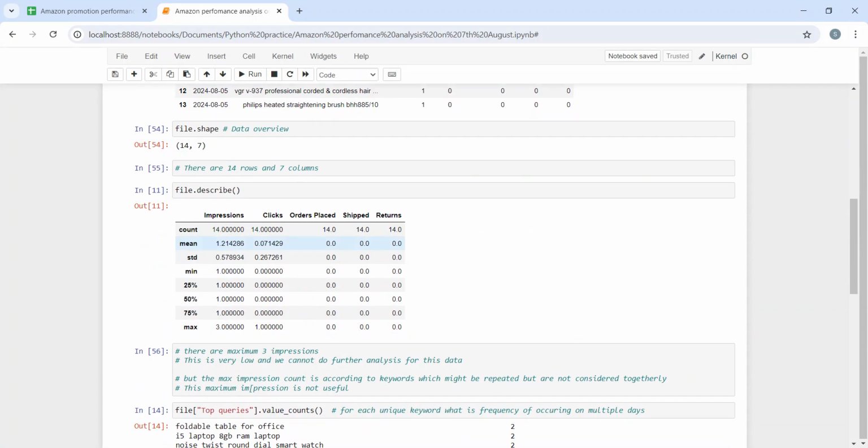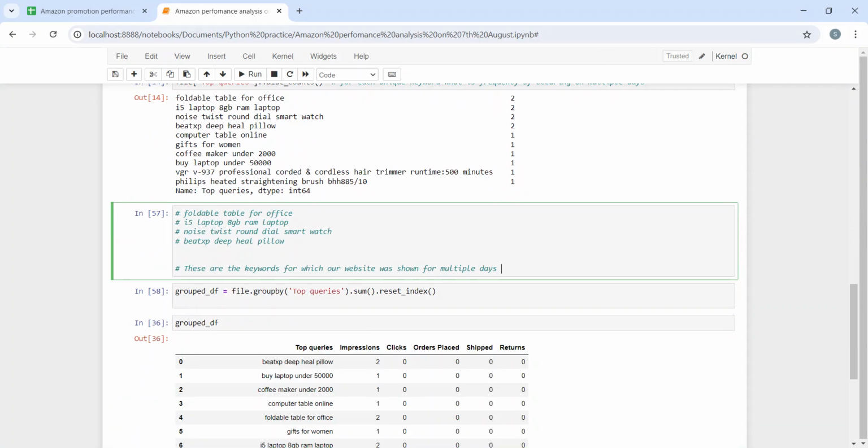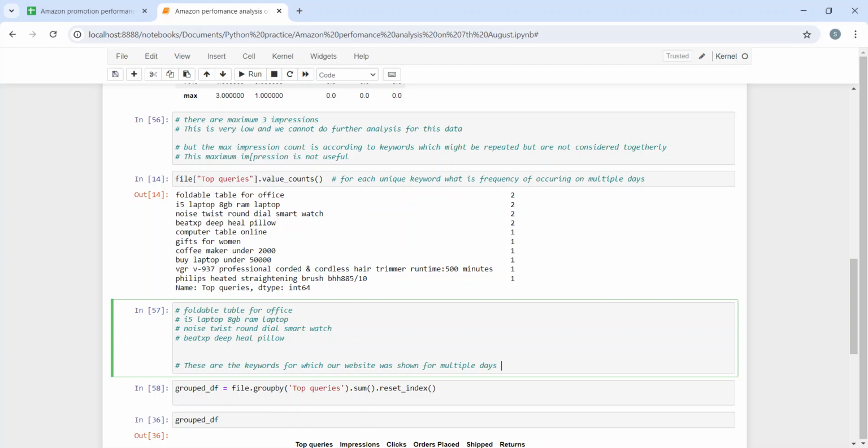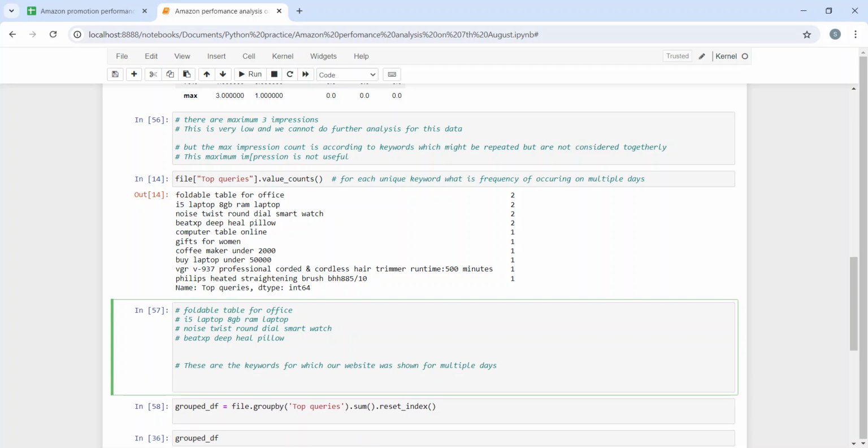Nothing else I will do. Correct? This is my intention. So here also what I'm writing is, these are the top keywords for which our website is shown multiple times to the customers or visitors, on different days. So these things I have written. These are the keywords for which our marketing team should put our efforts.